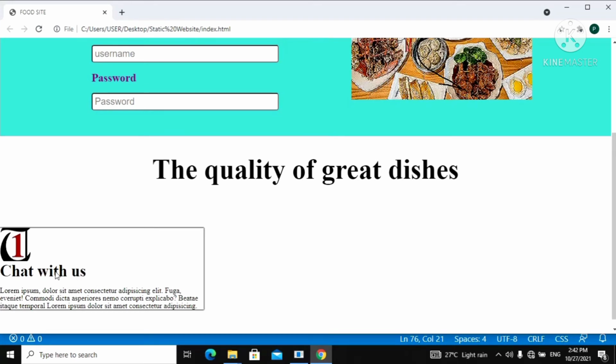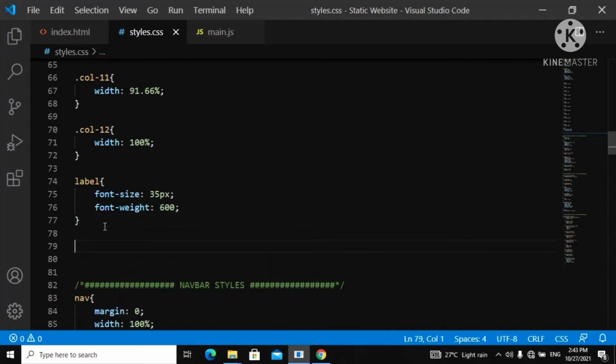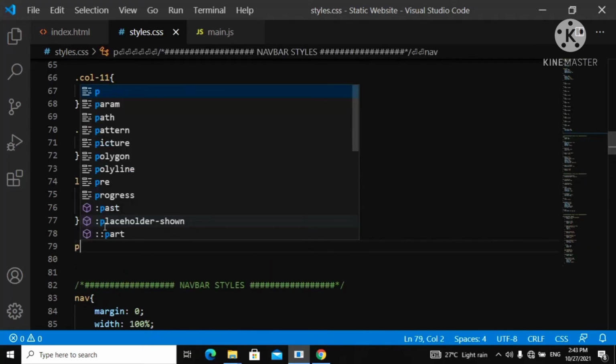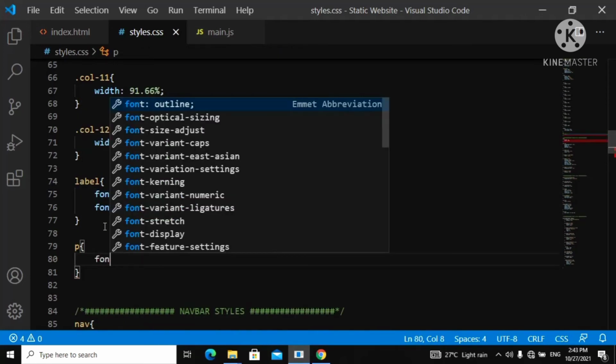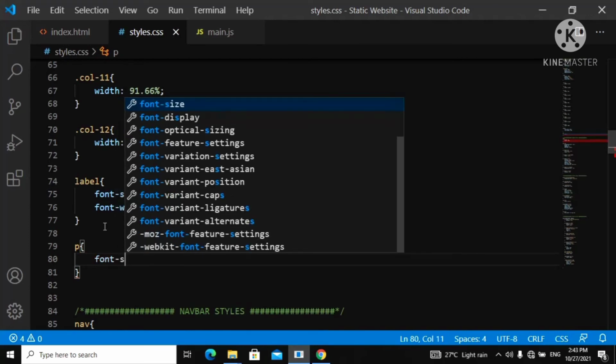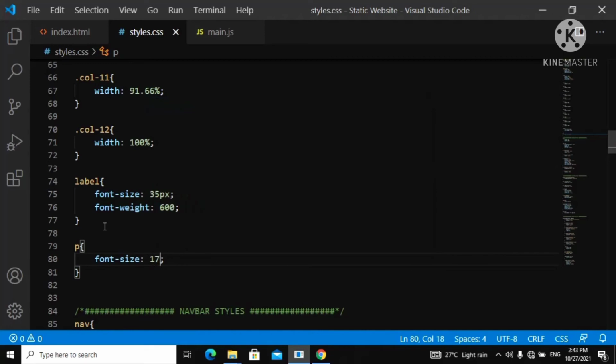So what we need to work with now is the paragraph. We need to make this paragraph a little bit bigger than the way it is. We'll still do that inside of our default style, because all our paragraphs inside of our web page will be inheriting this style. So we say P, which is the paragraph. Now for our paragraph, we want to give it a font size as well. We're going to give our paragraph a font size of 17 pixels.